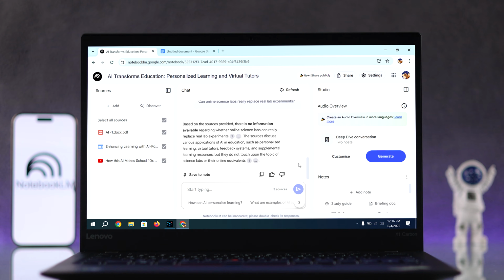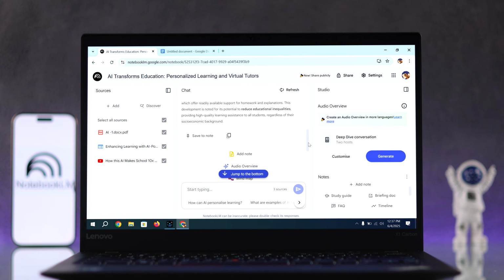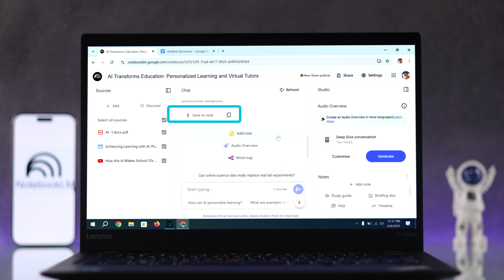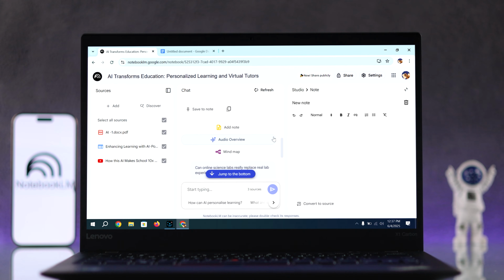Isn't it super useful for studying or research? You can save any important response as notes. Next to the first summary, you can see the save notes option.